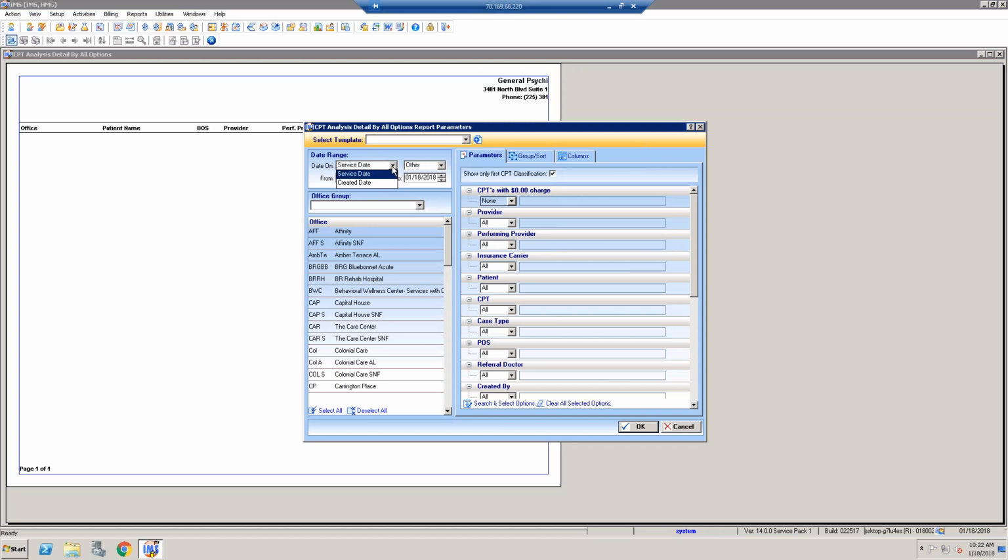So here you can search by service date or create date, okay? Because this is a report for CPT analysis, you can say date of service or when we entered it, right? So let's do last November so we can get some actual data.